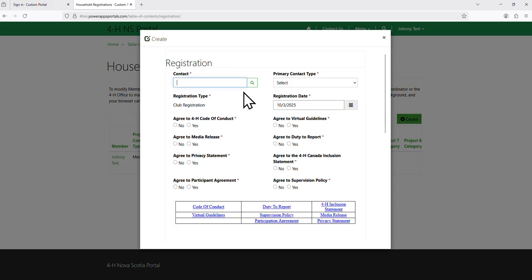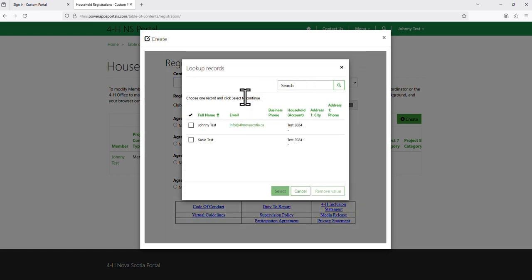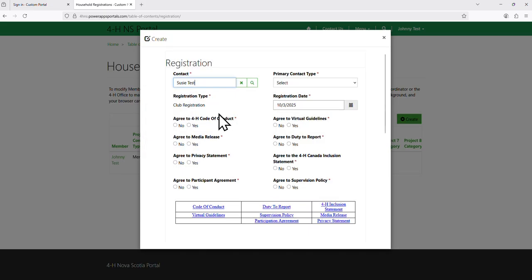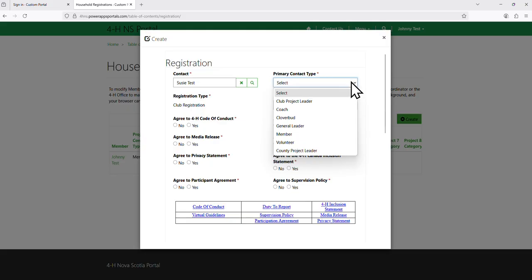For Contact, you could type their name, but to make it even easier, there is a magnifying glass here. Simply click the magnifying glass, choose the person that you're wanting to select, and hit Select. Now we also have the contact type. This is asking what type of person they're going to be within the 4-H program this year. Are they going to be a volunteer or a project leader? Maybe a member or a cloverbud.